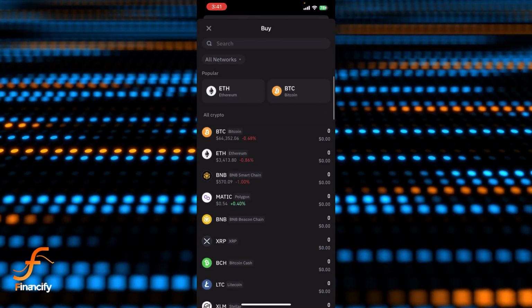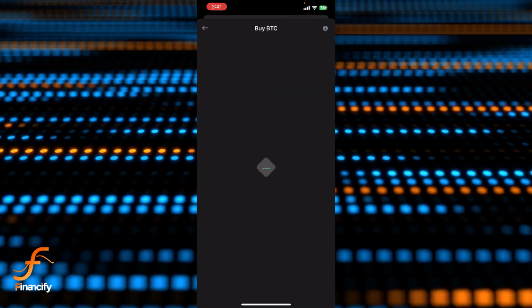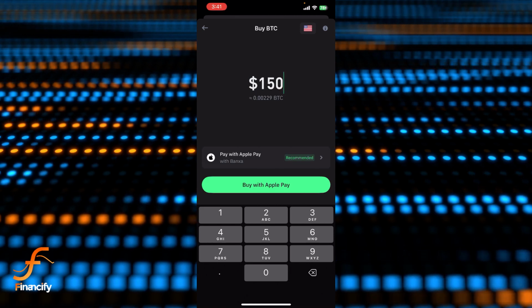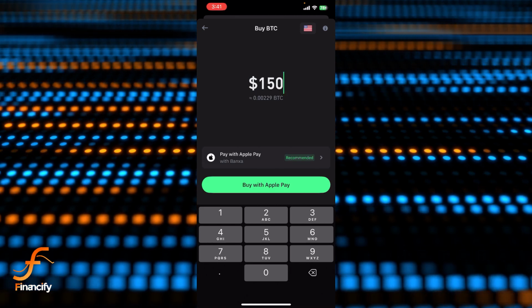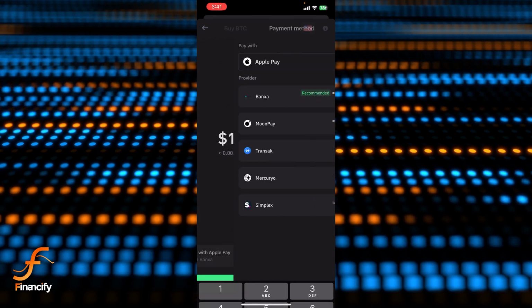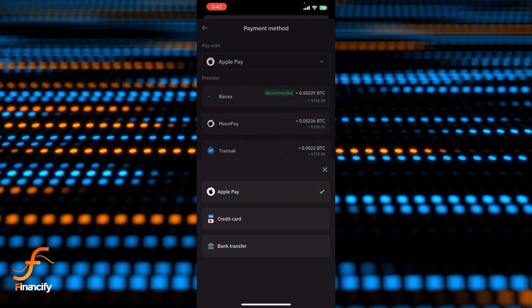So let me choose any of them. Let me choose BTC for now to show you a demo. Now you can see there is $150 by default, and you can also see Pay with Apple Pay. If you want to change your payment method, then just tap on that Pay with Apple Pay, and just tap on Apple Pay. And you can see there are three options.